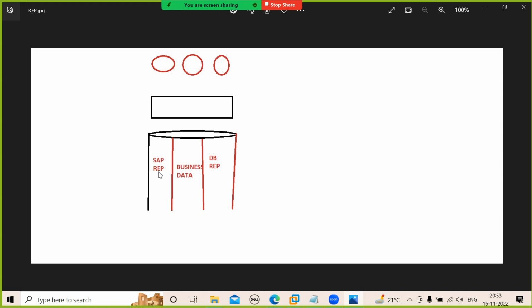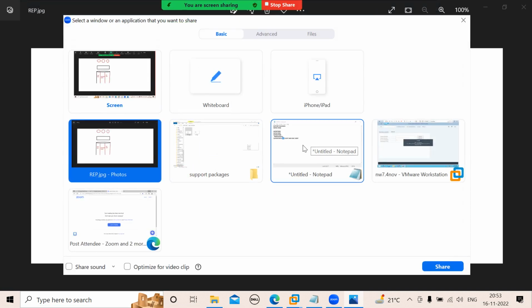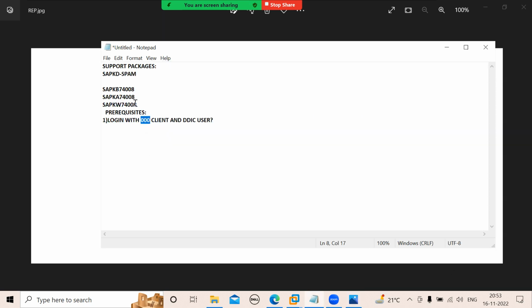For example, one super user I'll create with SAP underscore all authorization. We use that user for applying support packages. You can say that, the first prerequisite is to log in with the 000 client and DDIC user. Why 000 client? 000 client is reserved by SAP to maintain R3 repository objects. That is the reason we have to log in with the 000 client.